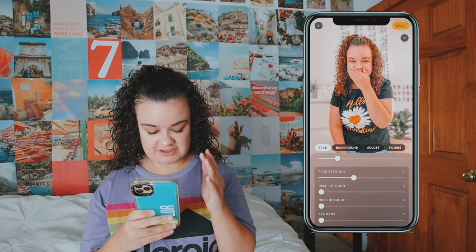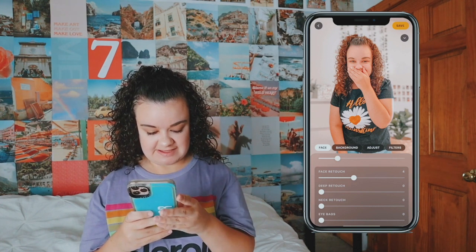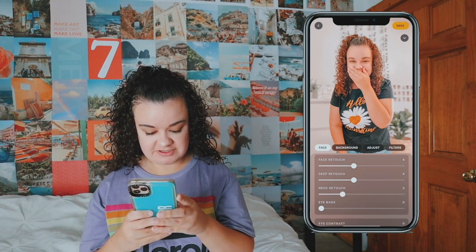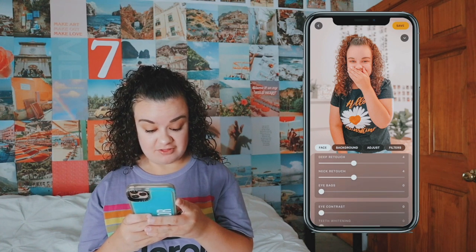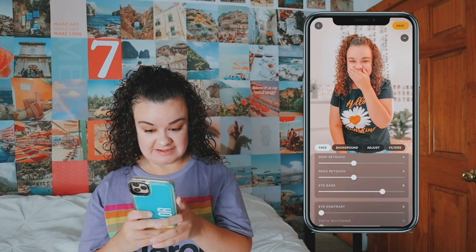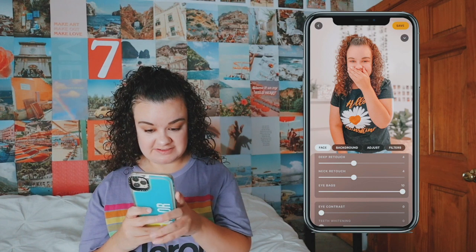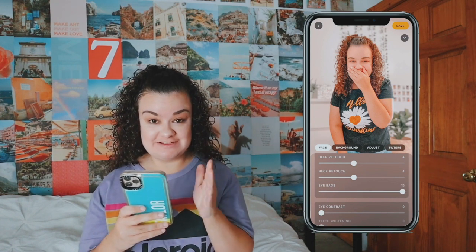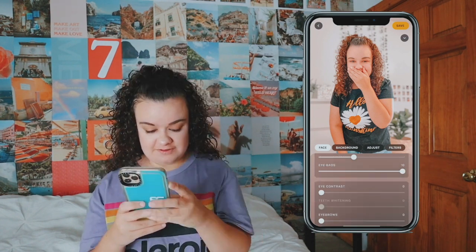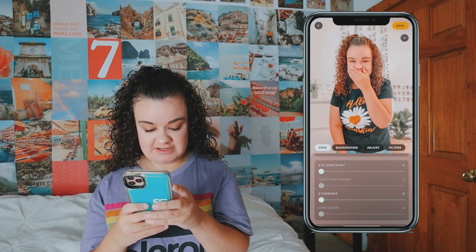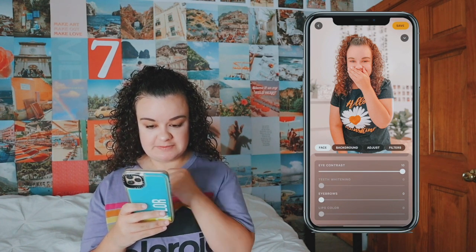And then I will just go down here to face retouch, and I will just turn that up a little bit. I feel like it just smooths out my face. And same with the deep retouch and the neck retouch. And then for eye bags, I love this little effect because it literally gets rid of my eye bags. Like, I don't know if you guys can see, but it literally gets rid of them, and I freaking love that. And then I just go down here to eye contrast, and I usually turn it all the way up to 10 just because it makes my eyes pop.